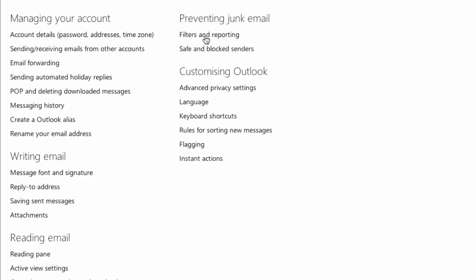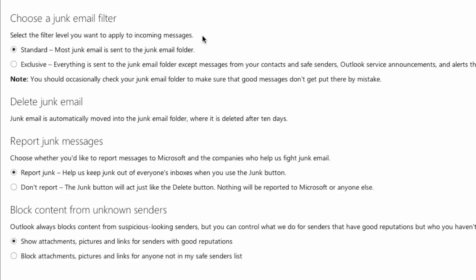Under Preventing Junk Mail, the Filters and Reporting option lets you choose whether Outlook's standard filter catches spam or junk mail, or whether its exclusive option allows only trusted email from your contacts and recognised Microsoft services through to you. You can choose whether you have the option to report junk mail or just delete it, and how email attachments are managed from people you don't know.